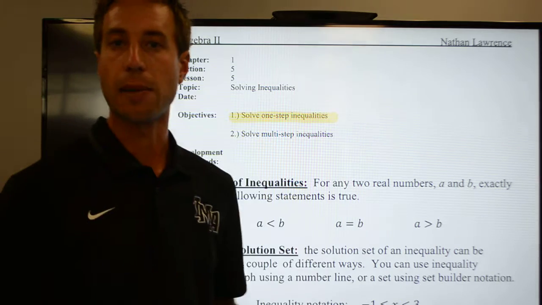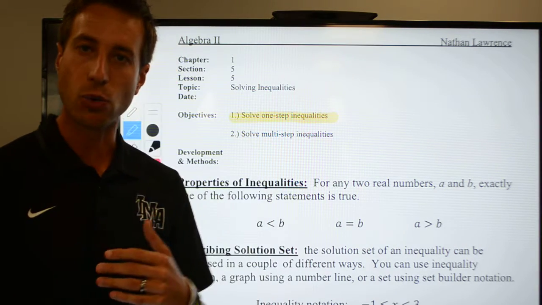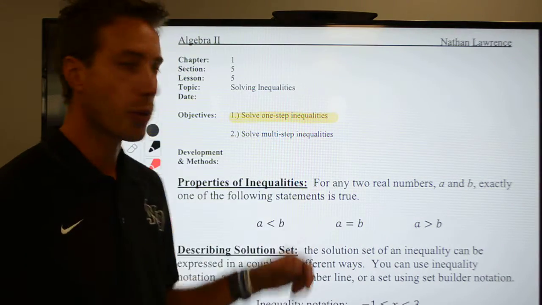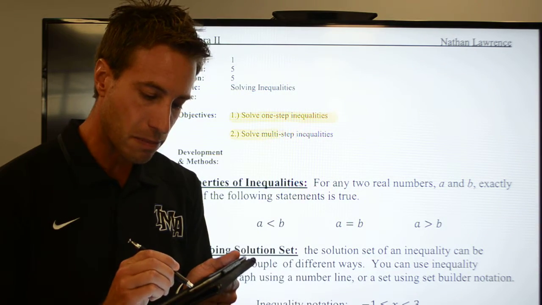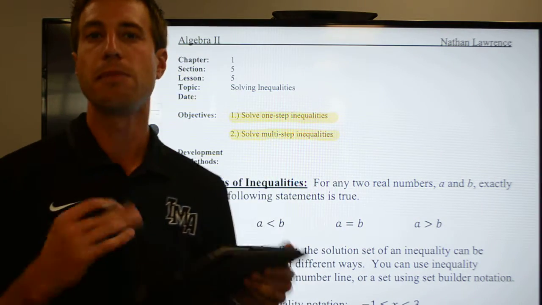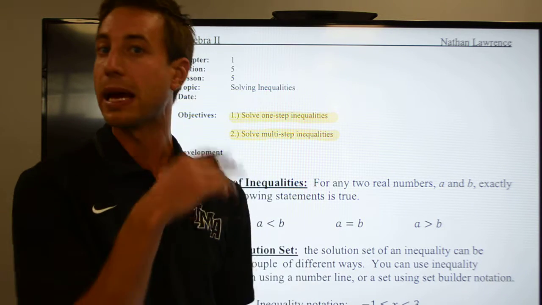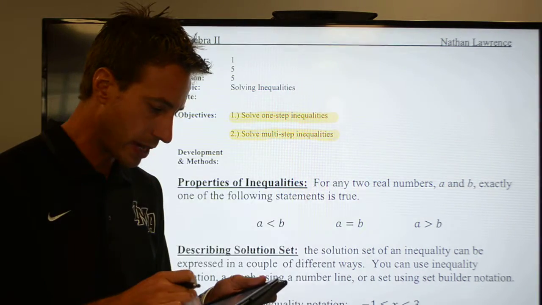solving one-step inequalities. So we'll review some of the properties of inequalities, do a couple of example problems, and then after that we're going to go into the second objective or learning target, which is solving multi-step inequalities. So just make sure that you keep in mind by the time we get to the end of these videos, you should be able to do those two things. So here we go. Let's jump right into this.